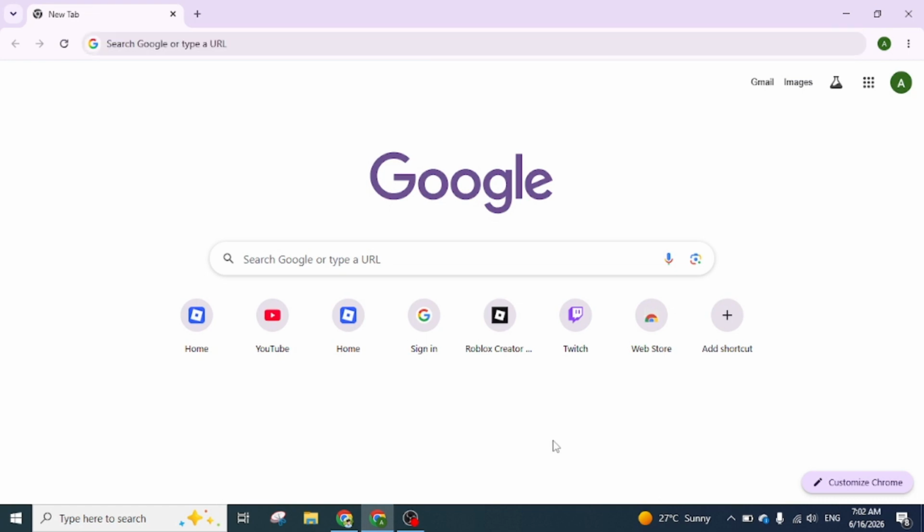Hi guys, how to turn on sync in Google Chrome. Now, open a new Google Chrome browser window on your computer. Make sure you're using Chrome, not another browser, because the sync feature works best here.